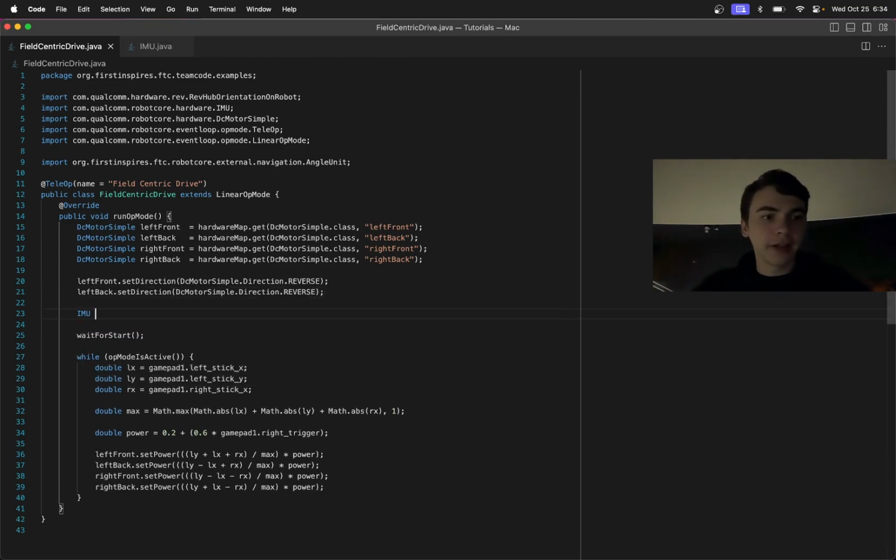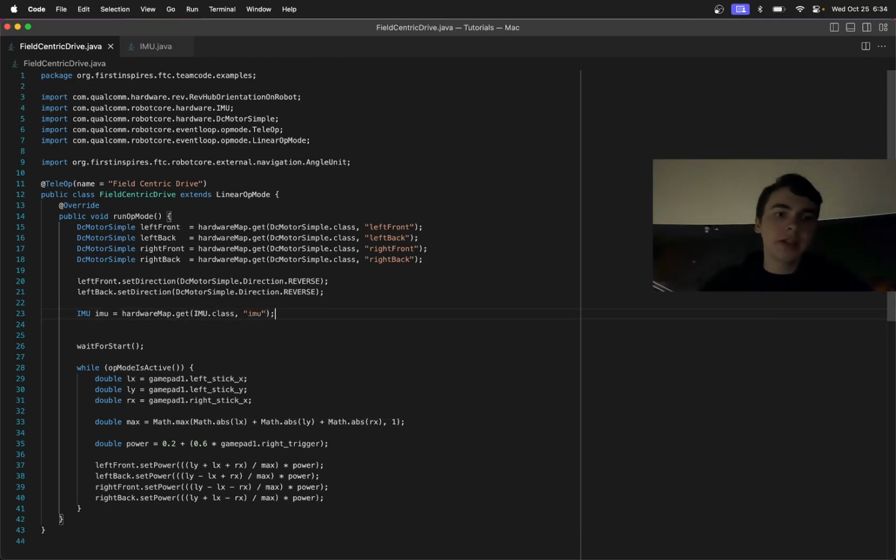So I'm going to do that now. I'm going to create a new IMU object from the hardware map. Remember that this string here is almost always just going to be IMU unless you go in and change it specifically. Don't mind me just looking at my reference so I actually know what I type.